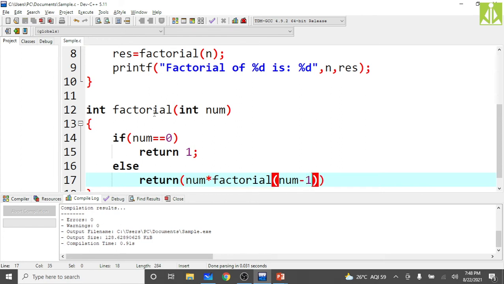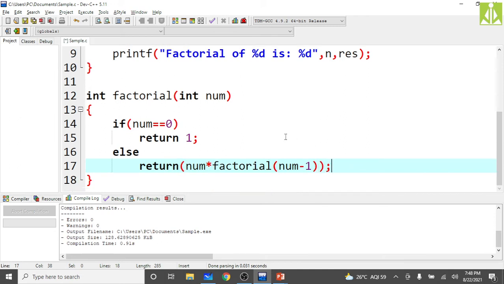That's it. Whatever definition we discussed in the theory discussion, that same definition I am writing over here. The simple approach: if num value goes to 0, return 1. If num value is other than 0, simply perform this. Here we are calling the function recursively. So factorial of num is calling factorial of num minus 1. In this way we are achieving the recursion. If a function calls itself, we call this recursion.